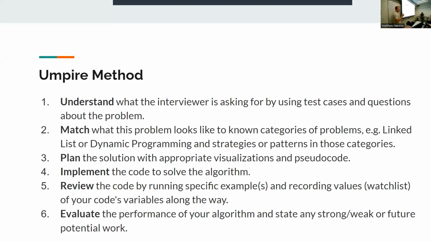The first step is to understand. You ask your interviewer questions about the input, output, and edge cases, and make sure you know what the problem is solving and what you have to do. You don't want to start coding when you don't know what you're solving, so that's why it's helpful to talk to the interviewer.